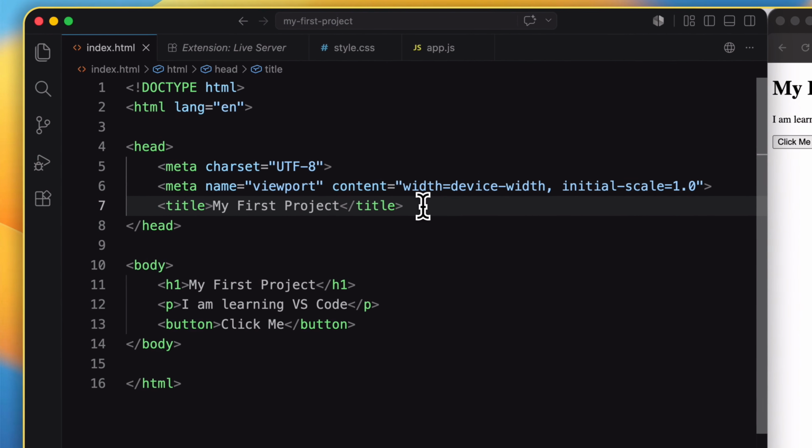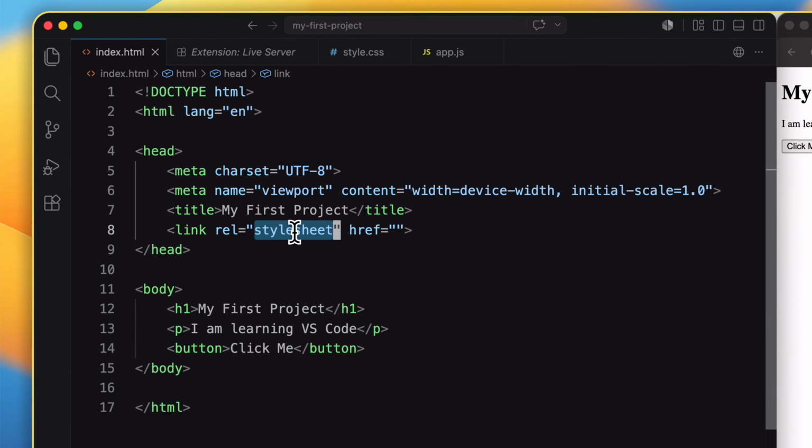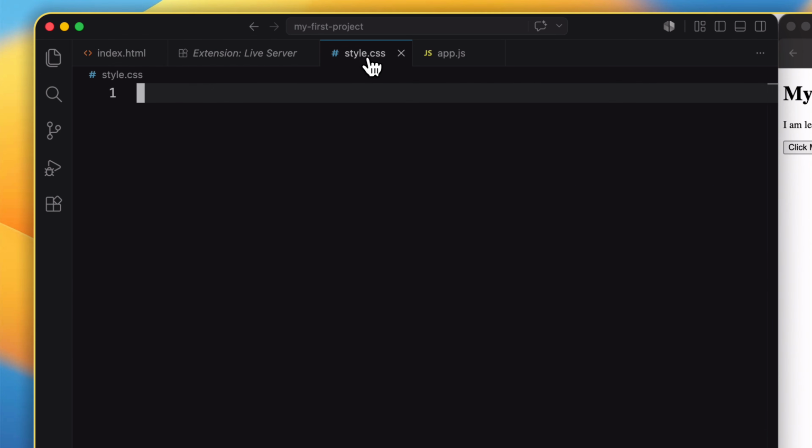To connect our CSS file, I'm going back up to the head section. I'll add a link tag there. And for the rel attribute, I'll use stylesheet. For reference, I'm going to use style.css. Now let's open style.css and add a few simple styles.